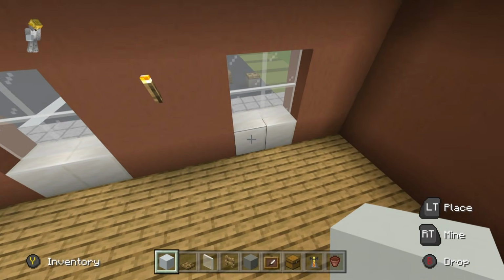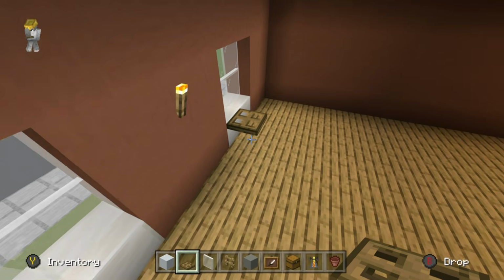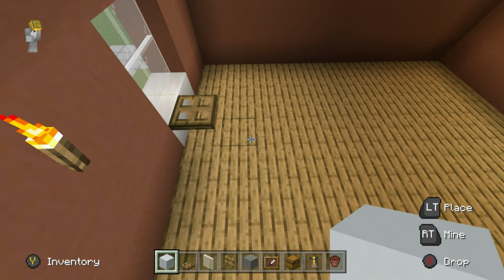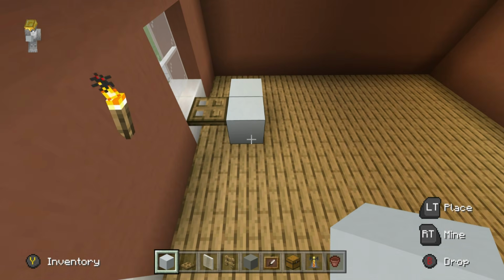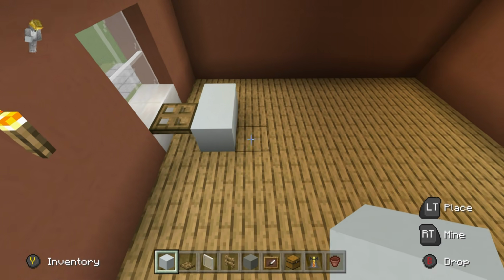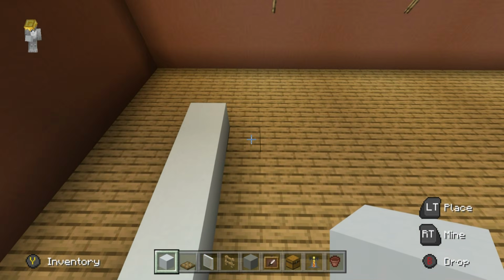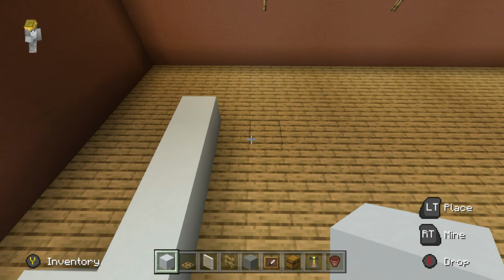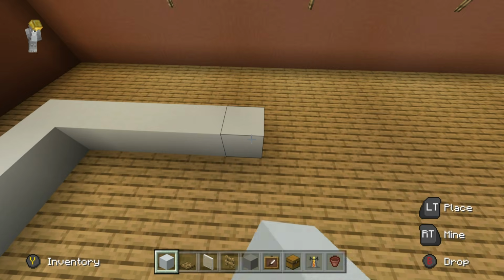If you come all the way up to this window, you place an oak trapdoor coming out from this closed side, and you place a white concrete going right of the oak trapdoor, and you place one going back, but you want to extend the white concrete to the right by 4. 1, 2, 3, 4, like that. And we're going to extend the white concrete this way as well, and it's going to extend about 5 rows. 1, 2, 3, 4, 5.